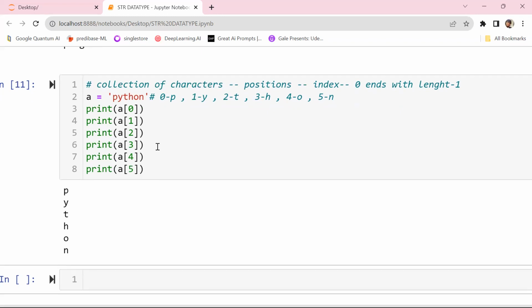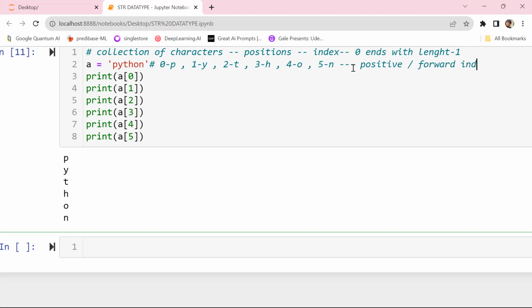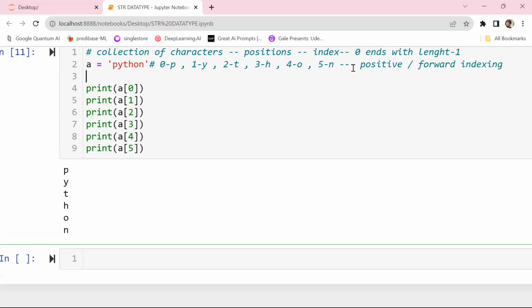So here the positions are 0 to length minus 1. This kind of positions we call positive, or forward. It's positive numbers, right? And moreover, it's left to right, so we can call it forward indexing, or positive indexing. Generally, in indexing we can use negative numbers also.